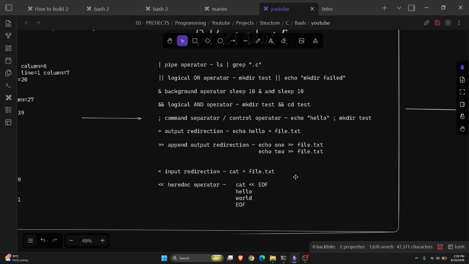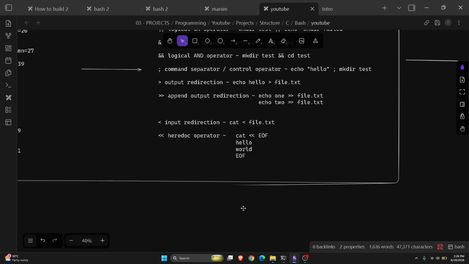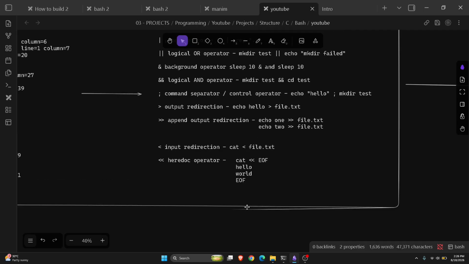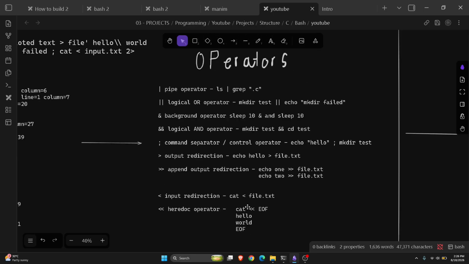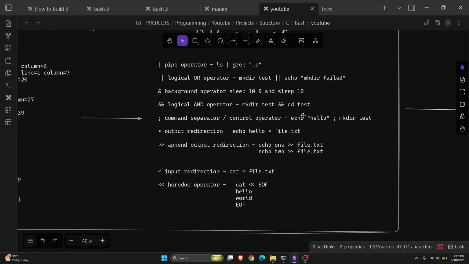Next we have output redirection, like echo hello. Normally when we do echo hello, it prints to the terminal, but instead it will print to the file we have mentioned, in this case file.txt. Then we have append output redirection. It's the same as output redirection, but instead of replacing the whole content inside that file, it will append it to the end.